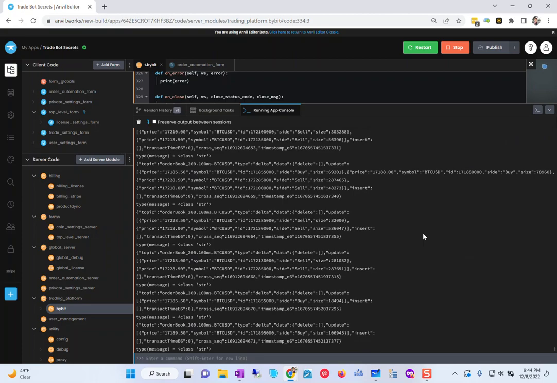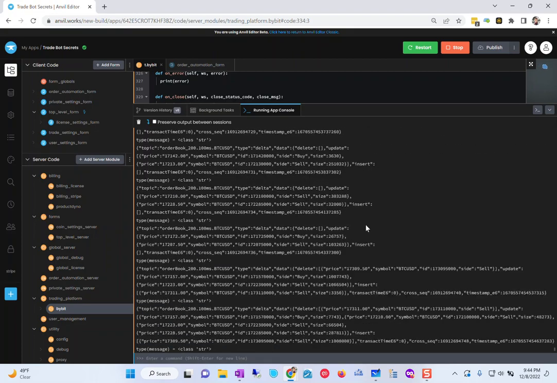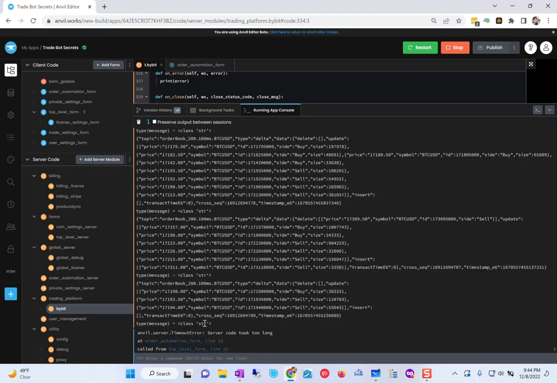It comes in pretty fast, and I can only sustain the connection for about 13 seconds before Anvil times me out and says this process code, this function, is taking too long. You can see there's a buy order there, a buy order this much, a sell order there on the order book for BTC, and you see what's going on in the order book every 100 milliseconds.